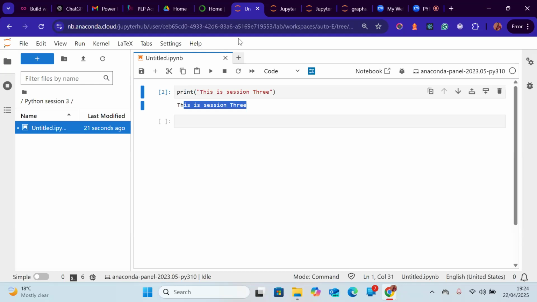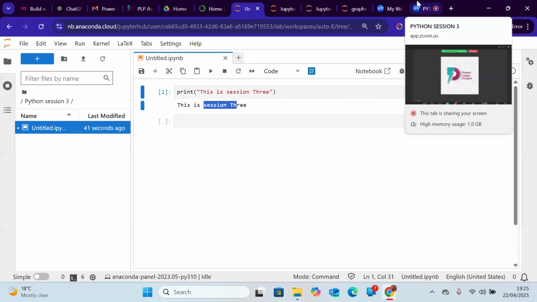That is the Jupyter. So that is the Jupyter running your first Python code. Running your first Python code with Jupyter.